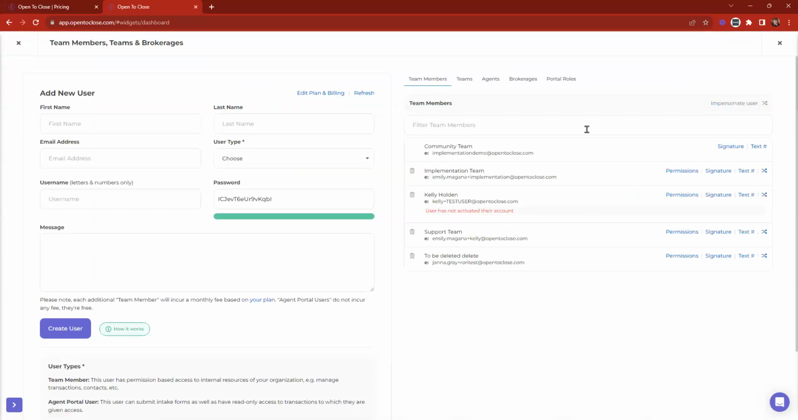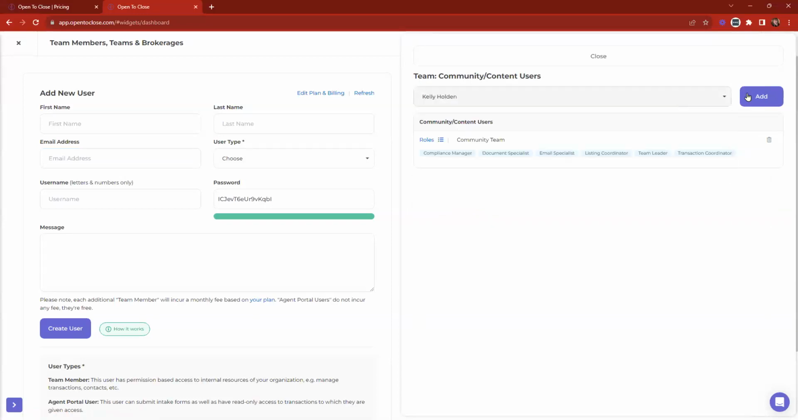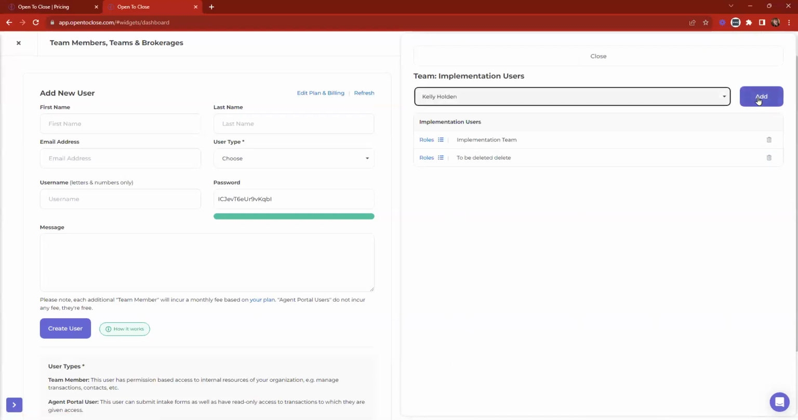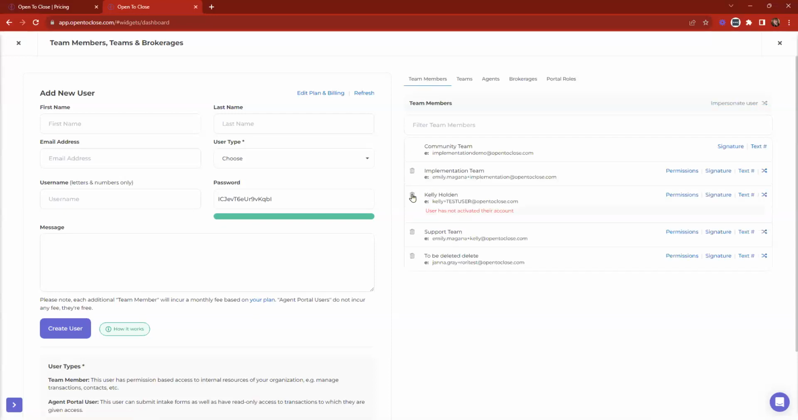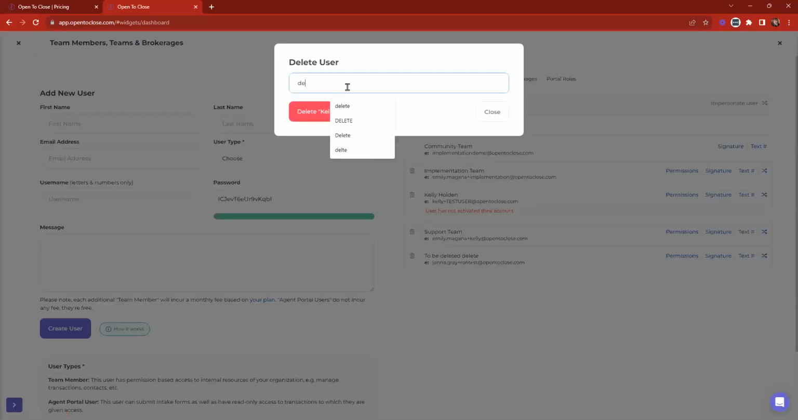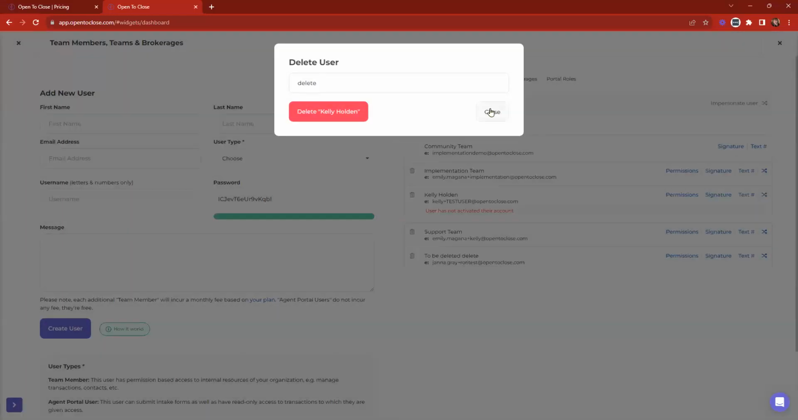Here's that Kelly now. So when we're talking about removing a user, the first thing we're going to want to do is, obviously, if that user has already been added to teams, let's go ahead and add Kelly to a couple different teams. Here we go. So we've got Kelly on a couple different teams. If we try to just delete her user here, delete, we're not going to be able to do it. There was an issue. We were not able to delete this person.